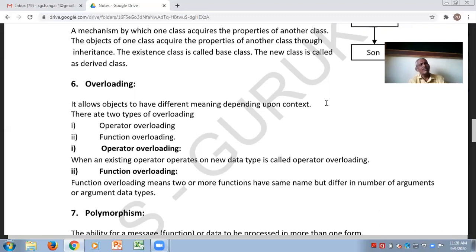Operator overloading, function overloading. These are the two types of overloading you will get. First one, operator overloading. When an existing operator operates on a new data type, it is called operator overloading.